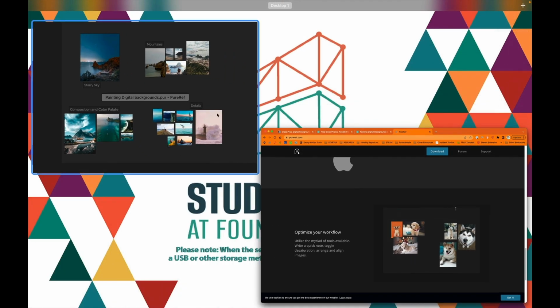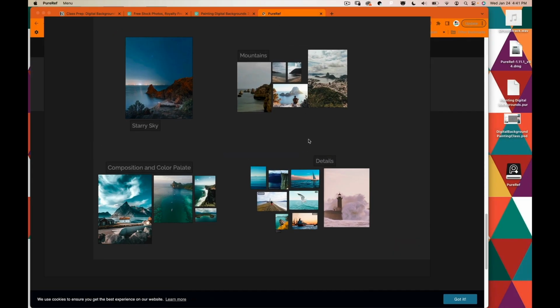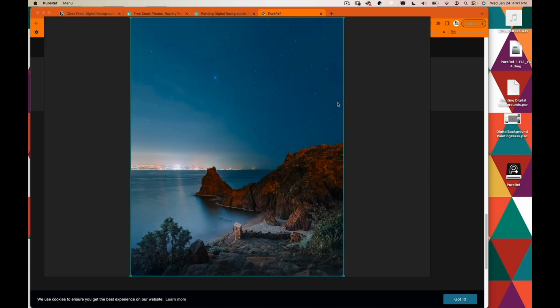So I've taken the reference photos and put them in this PureRef window on my computer, and I'm looking at this as I go back and forth to my painting. So I have the Cintiq tablet on one side, and I have a computer with my reference photos on the other side. If I want to zoom into a picture, I can double-click on it and then look at the photo up close for any details I want to include in the painting.